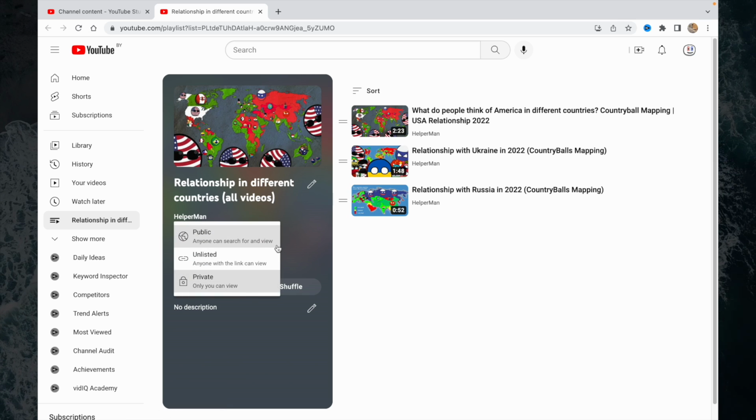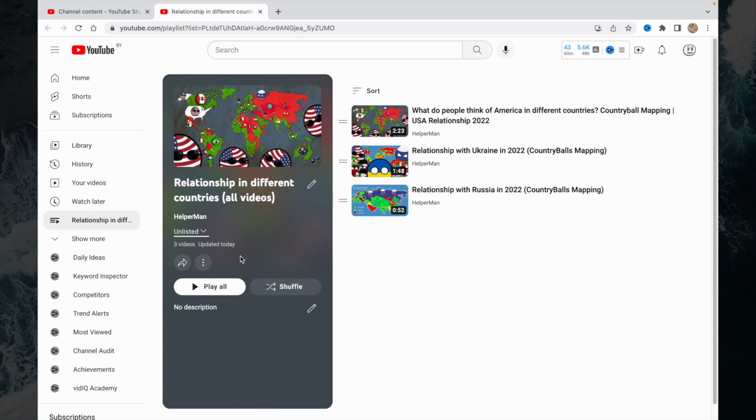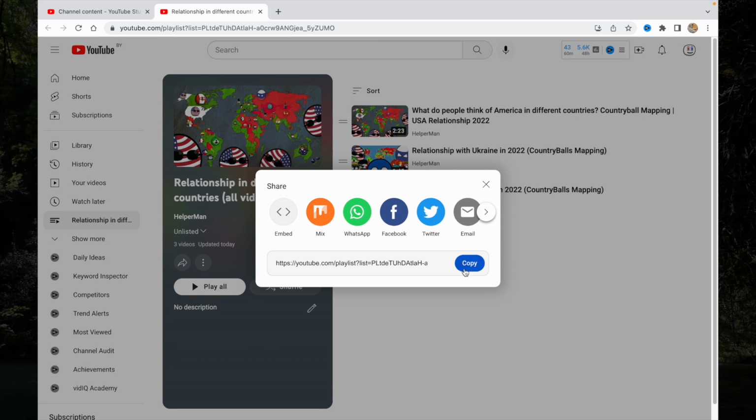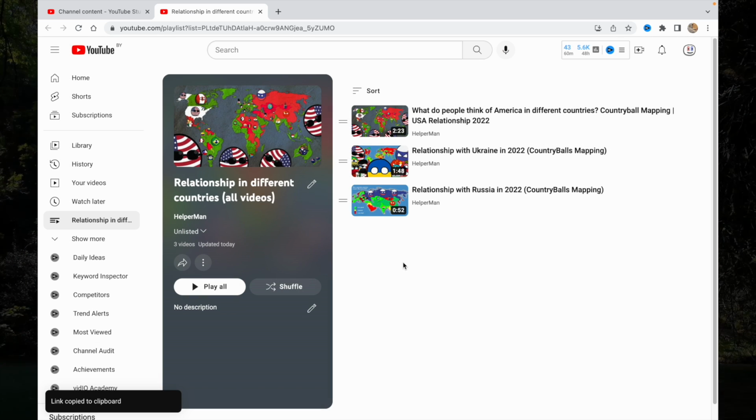If we want to make it unlisted, we click right up here, and to send someone the link to the playlist, we just need to click on this arrow, share, and just copy the link and send it to our friend. I hope it was useful for you.